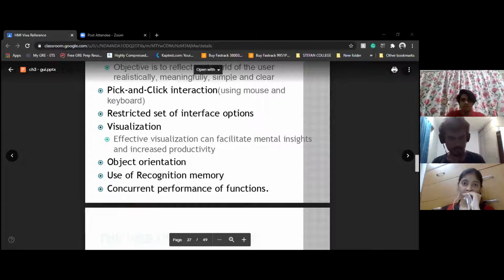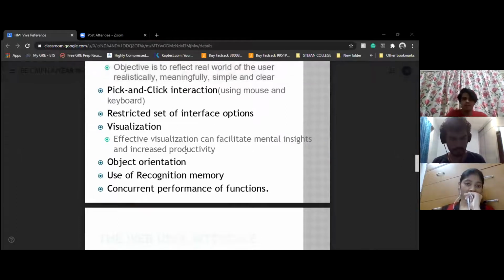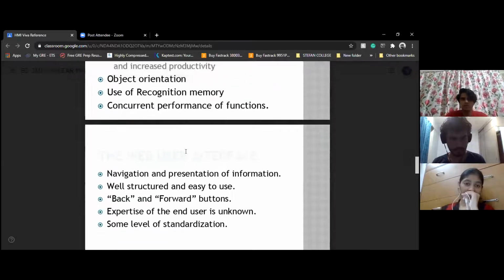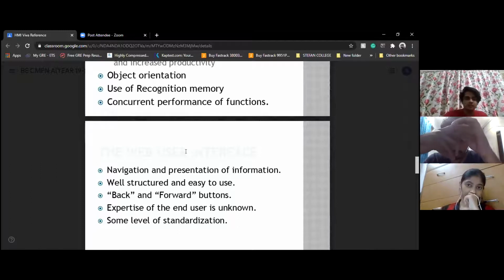Object orientation. Things in an app should be oriented properly. User recognition memory. So this is basically like the app should know what the user is going to do or what the user has done previously in the app, right? And concurrent performance of functions. So the UI should be able to handle different actions at the same time.